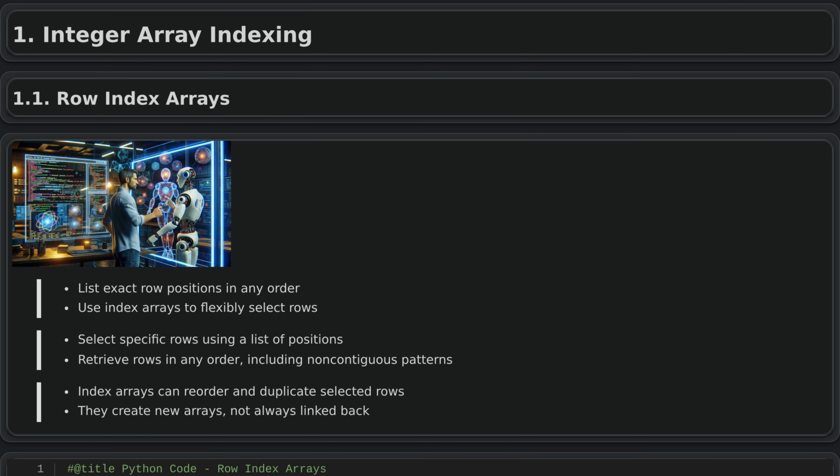Integer array indexing. Row index arrays. Row index arrays let you select specific rows from a dataset by listing their exact positions instead of using a continuous range. This allows you to choose rows in any order, and even repeat rows when needed. You simply provide a separate array of row numbers, and the dataset returns only those rows.